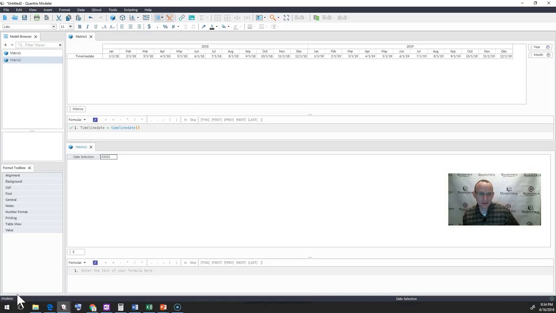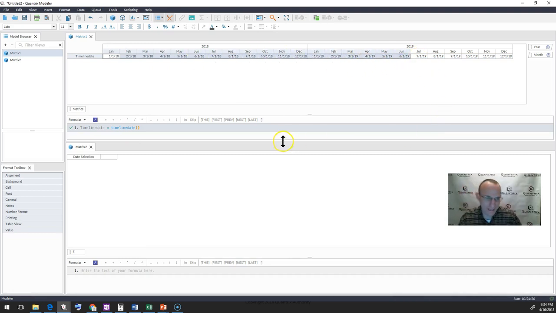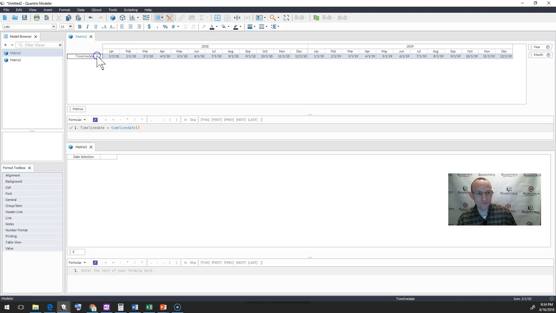I have here a very basic model in Quantrix, and what it has is a timeline, and I'm using this timeline date formula to populate the dates within these cells for each of the months, the first day of the month. And I have a matrix down here where I want to have a date selection based off of what is entered in the timeline date up here.